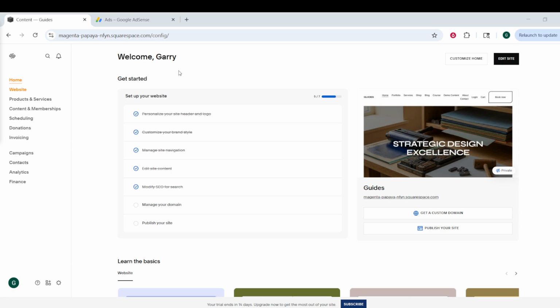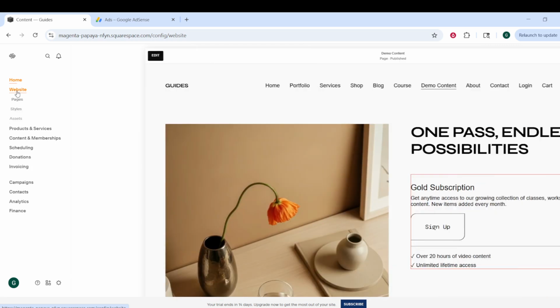Once you are signed in, you should see your Squarespace dashboard with your available websites. Select the site you want to work on and wait for the main editing area to load. This is where you will manage your site settings and add the advertising code.